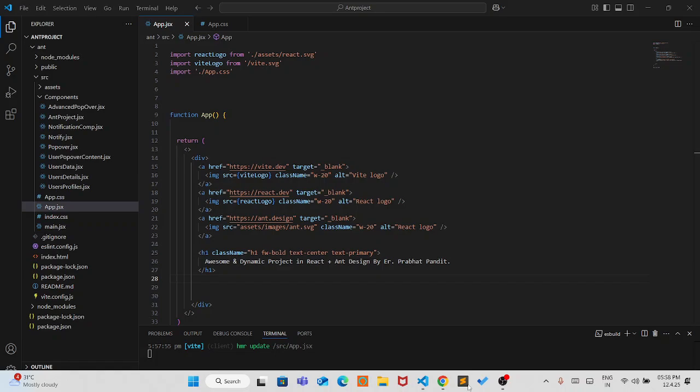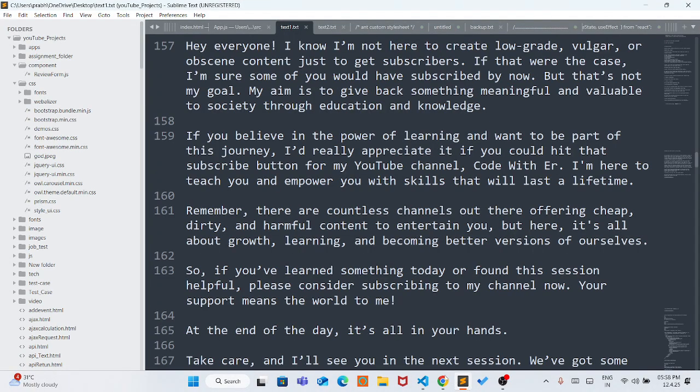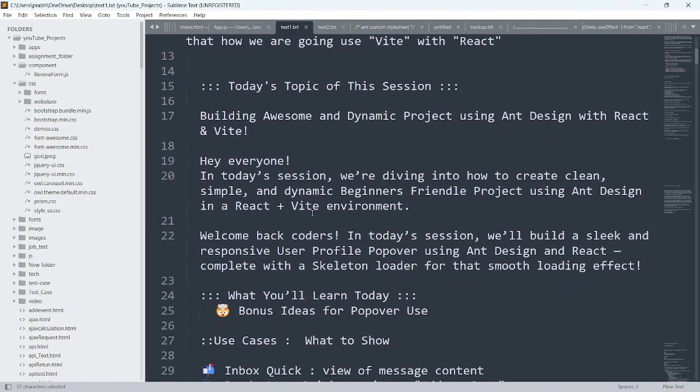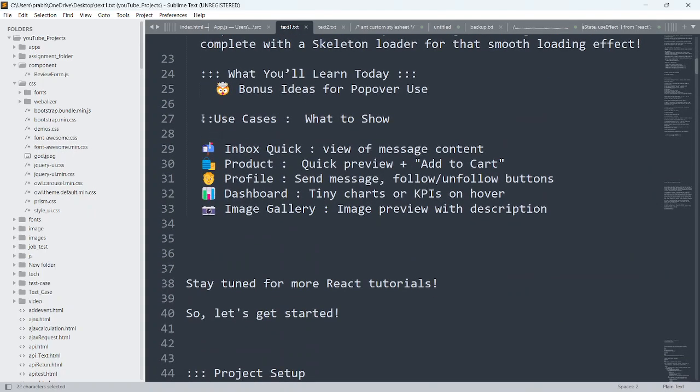Let me show you where we can use this popover as well. So guys, this is the use case of the popover. You can see what to show: inbox, a quick view of message content; product, quick preview plus add to cart; profile, send message and follow or unfollow buttons; dashboard, tiny charts or KPIs on hover; image gallery, image preview with description, like we have created here.